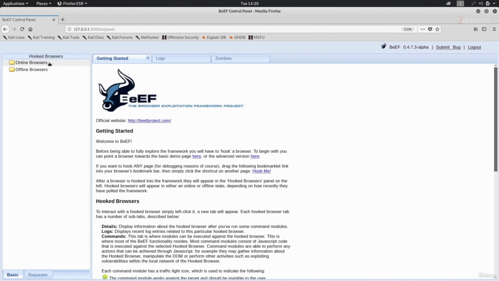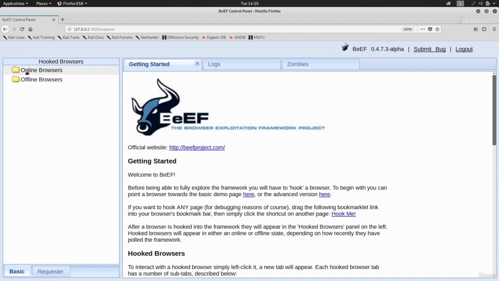The main thing you can see here on the left is the online and the offline browsers. In the online browsers, you'll see the browsers that are hooked to BeEF right now that you can control. And in the offline browsers, you'll see the browsers that you previously were able to control. So browsers that you previously hooked to BeEF.